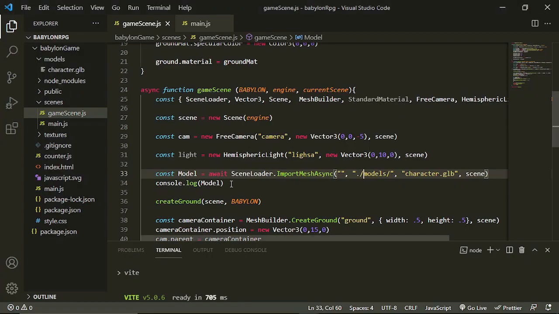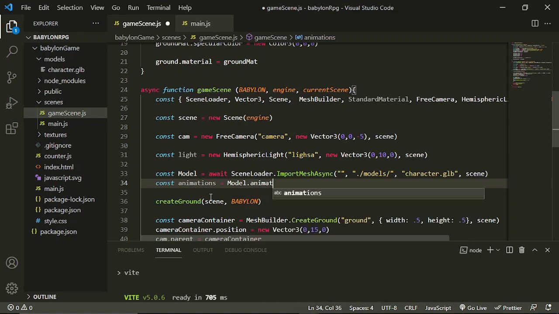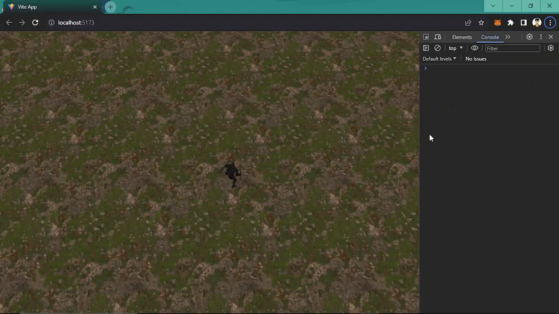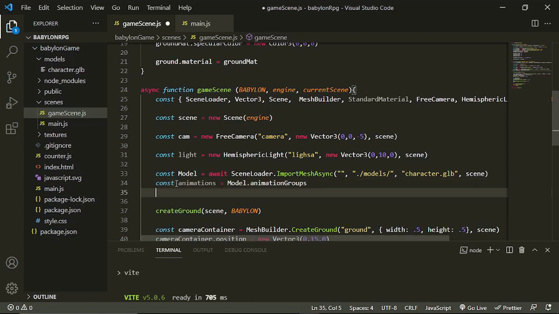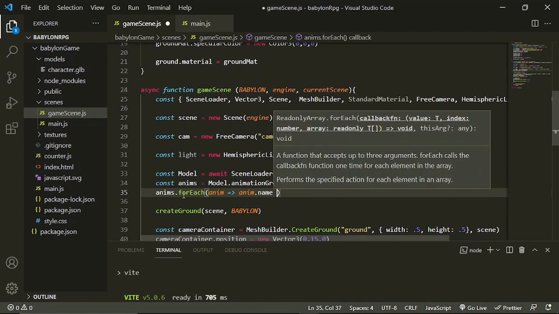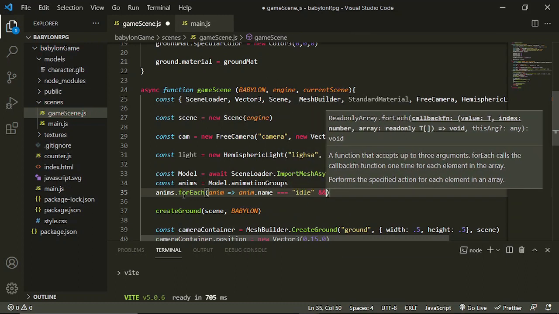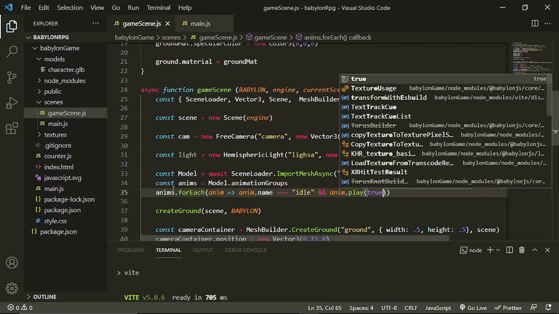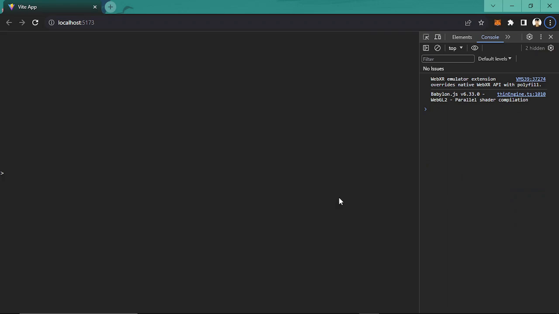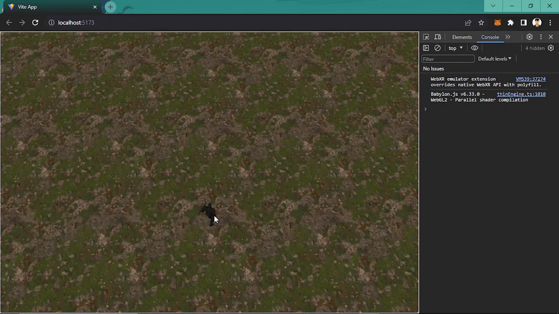If you want to play just the idle animation at first, we can say model.animationGroups, or anims for short, forEach animation, if animation.name equals idle, then we are going to play this animation, and we set it to true so it will loop all over. As you can see, it's playing the idle animation.